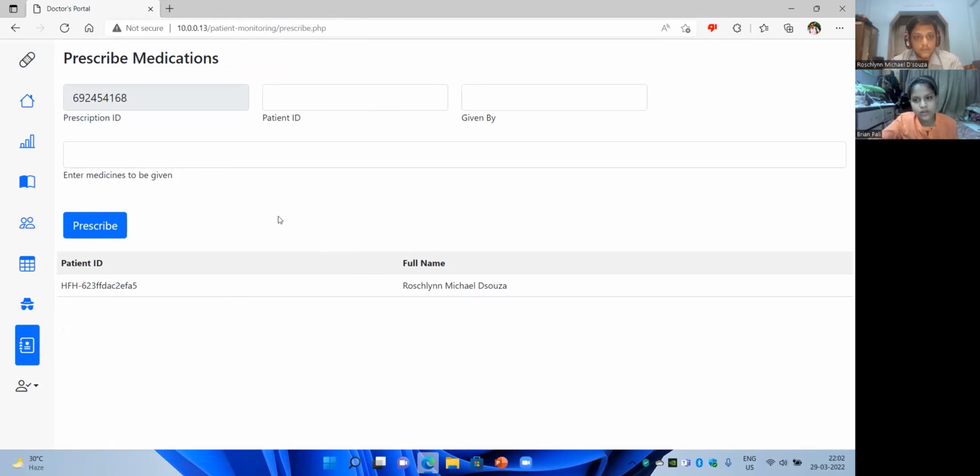From here, you can also prescribe medications for the patient using the patient ID, and you can enter the medications that have to be given over here. This gets linked to the patient ID, which is the primary key in our system.